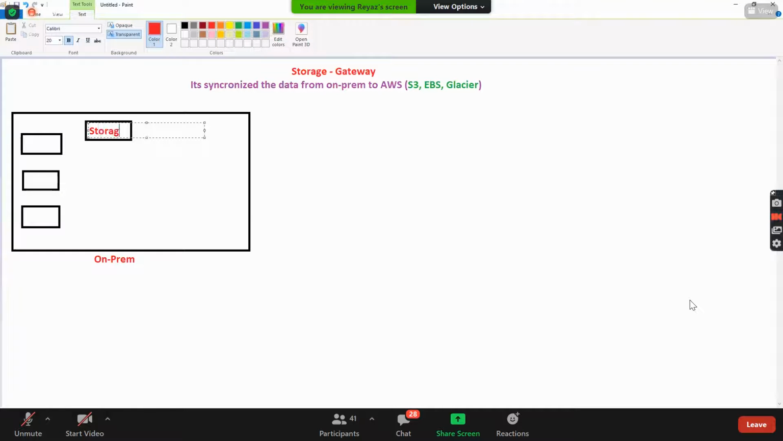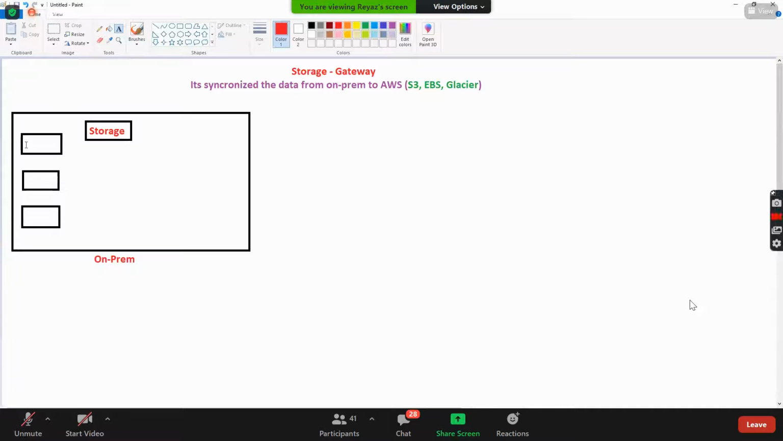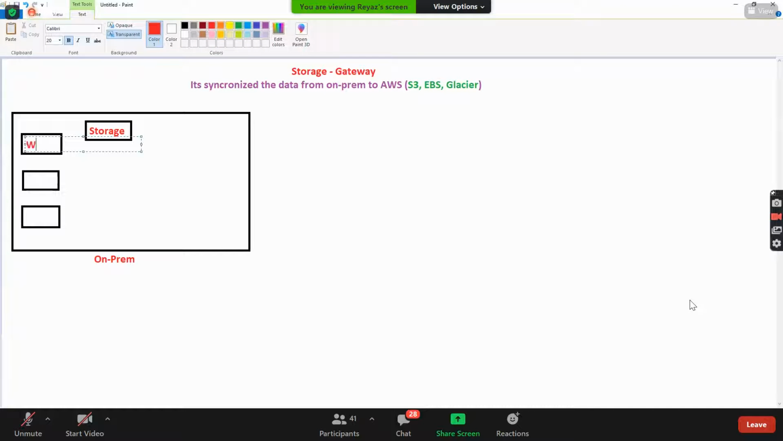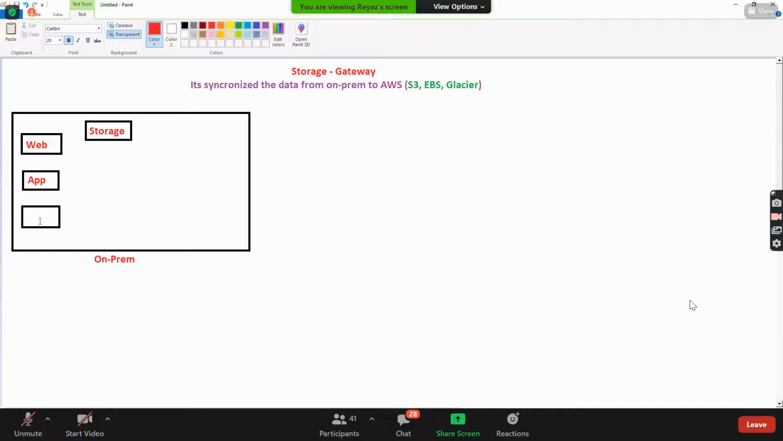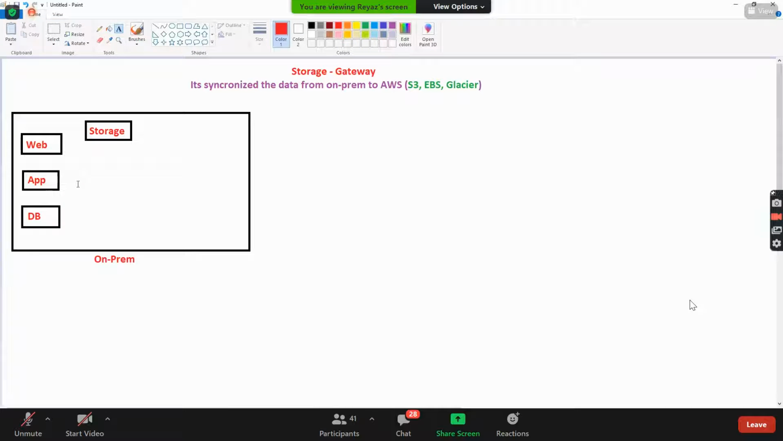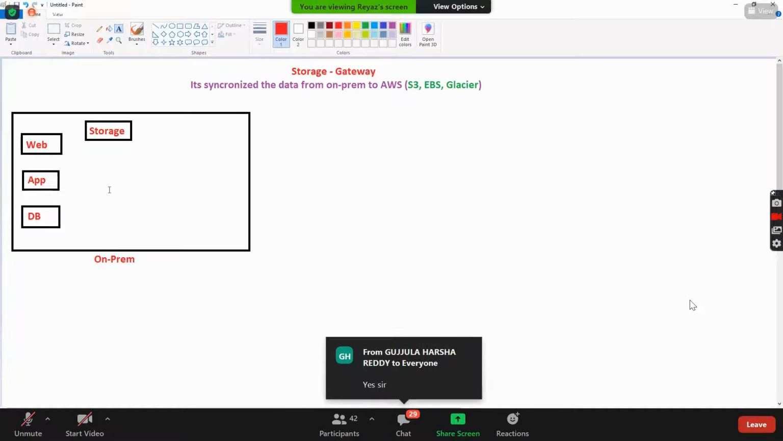So let's say this is a storage, and this is the web server. Let's say this is the application server. This is a DB server, and there will be multiple servers. People will be accessing it in your company. Do you agree? Yes or no?